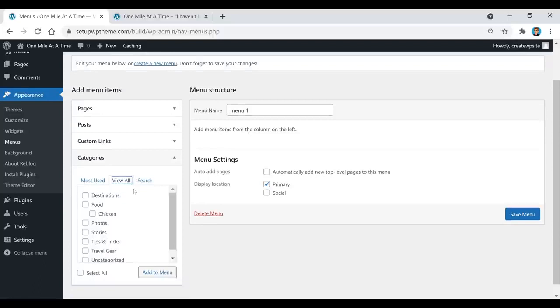And now I'm just going to go and select the ones that I want to show up in the menu. So I'm going to select this one, these right here, and this one, and this one. Then I'm going to click on add to menu.